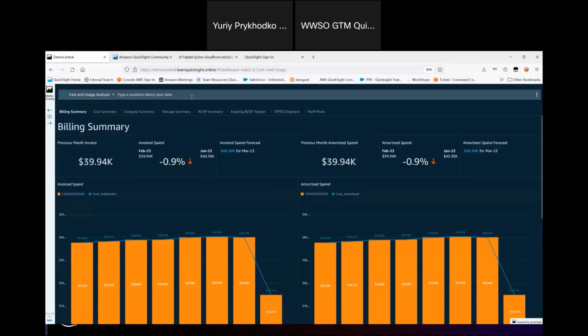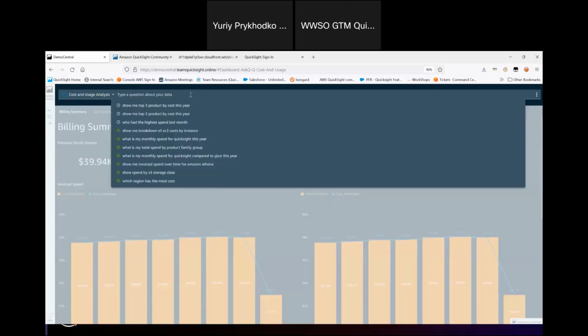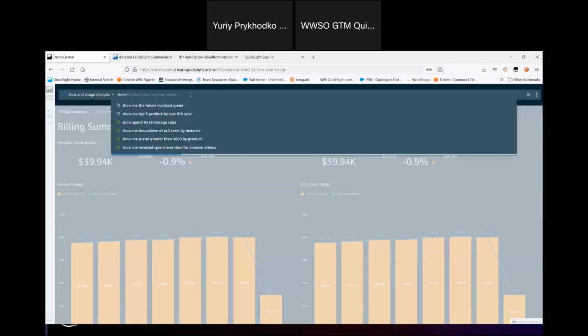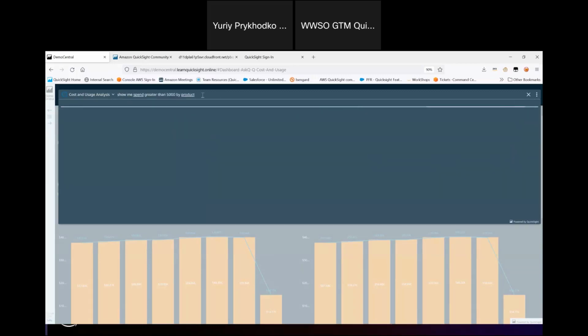You know, that is the goal of Q. I type something and Q will answer with a possible answer to my question. For example, since we are talking about costs, I could ask, show me, for example, which spend are greater than 5,000 by product. So I type this question here.